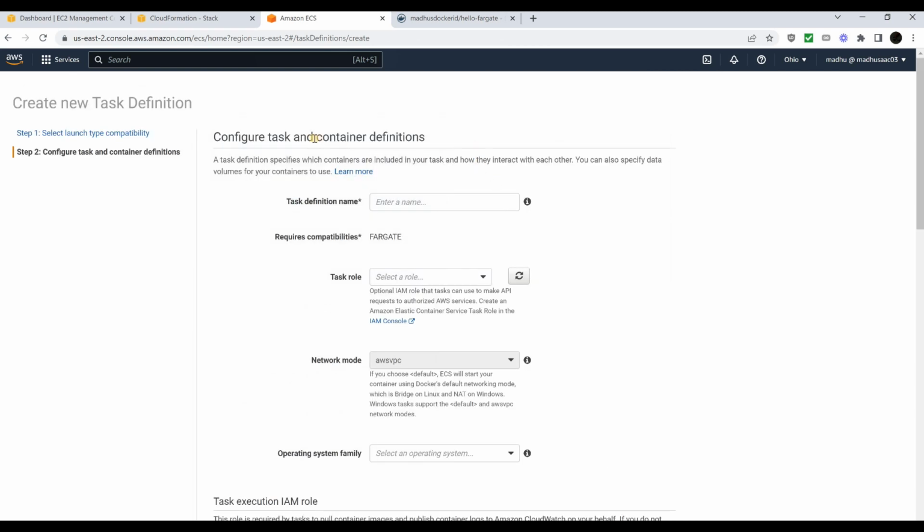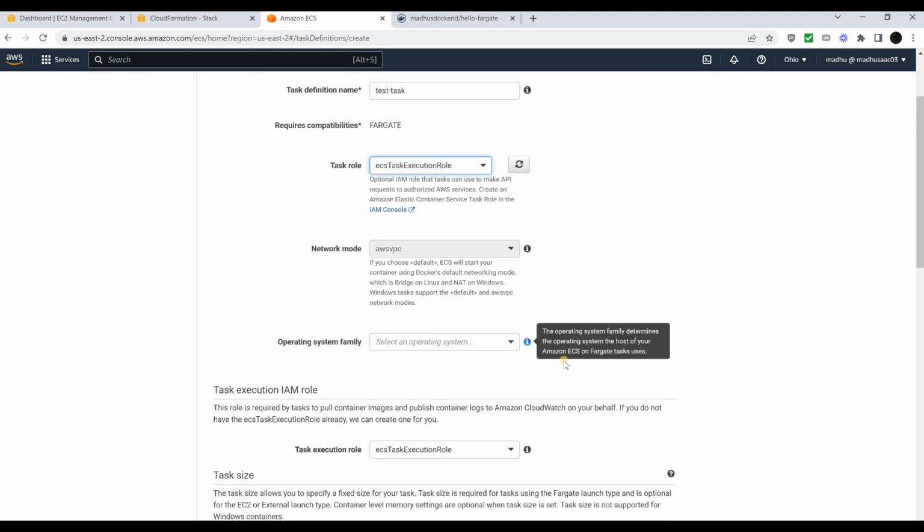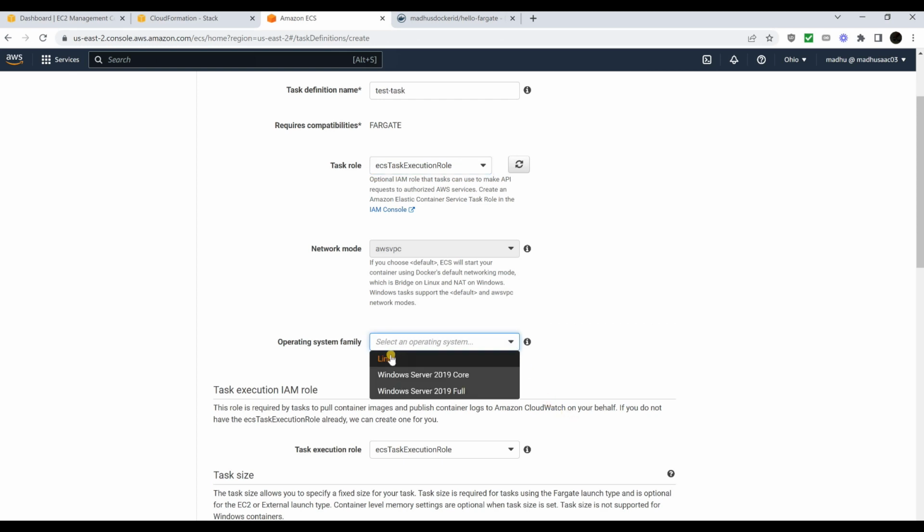In the Configure Task and Container Definitions section, for the task definition name, key in Test-Task. For task role, if the drop-down shows it, choose ECS Task Execution Role. Else, if this is your first time here, note that under the Task Execution IAM Role section, ECS will create and use the required role. From the Operating System Family drop-down, choose Linux.